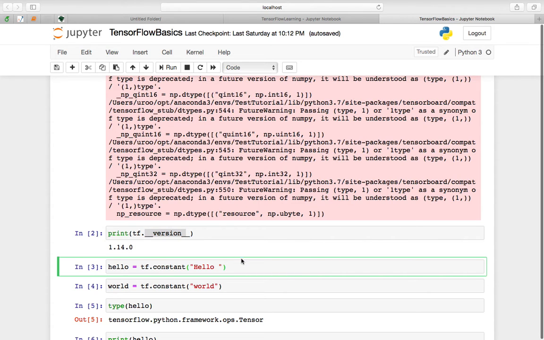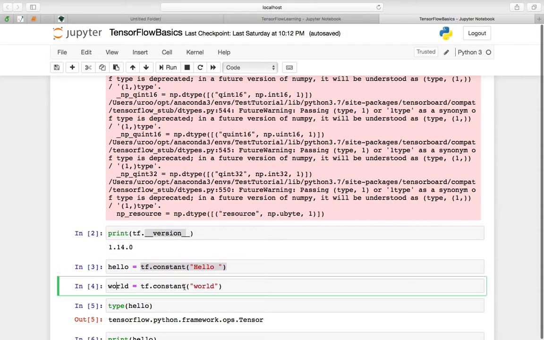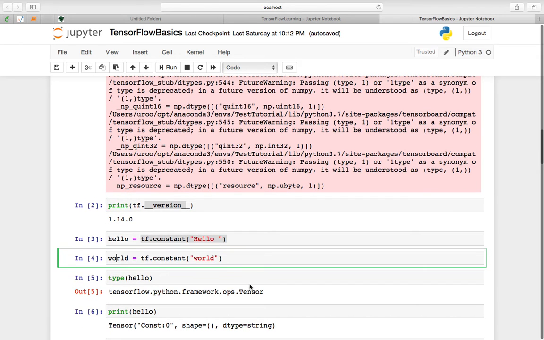The purpose of making a constant is like, for example, when you print any word like hello world in simple Python, you will not need to create any constant or session. But the purpose of TensorFlow is to wrap your constant in a session, and then your session will run. So let's suppose we have one variable called hello, you will wrap it as a constant, and world as another.